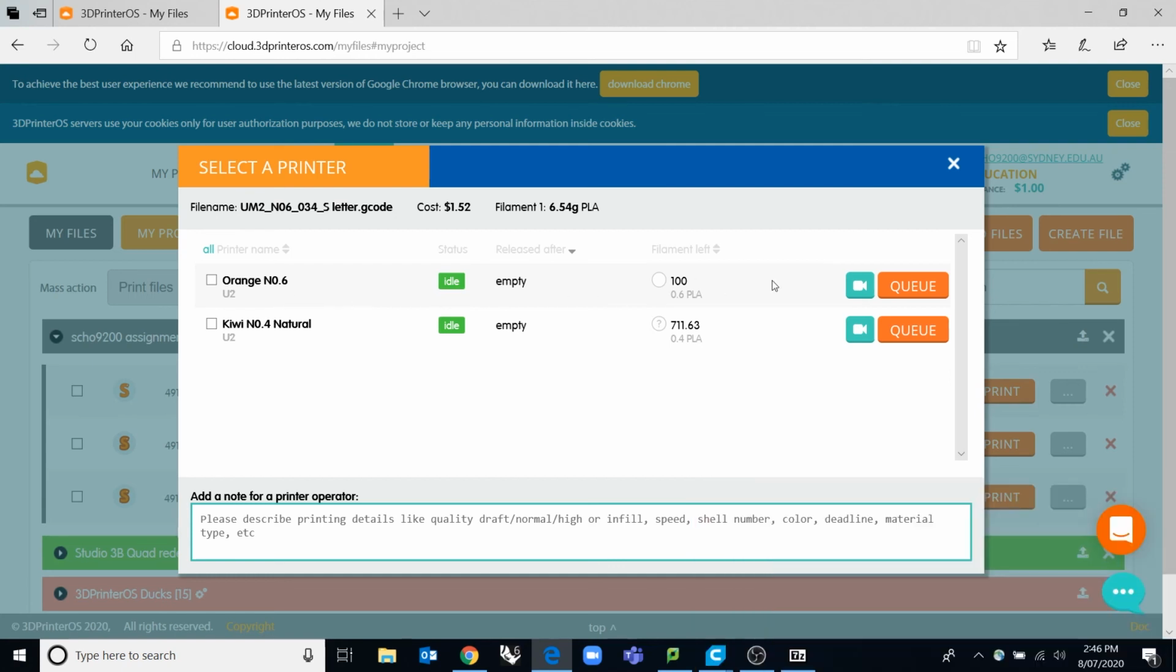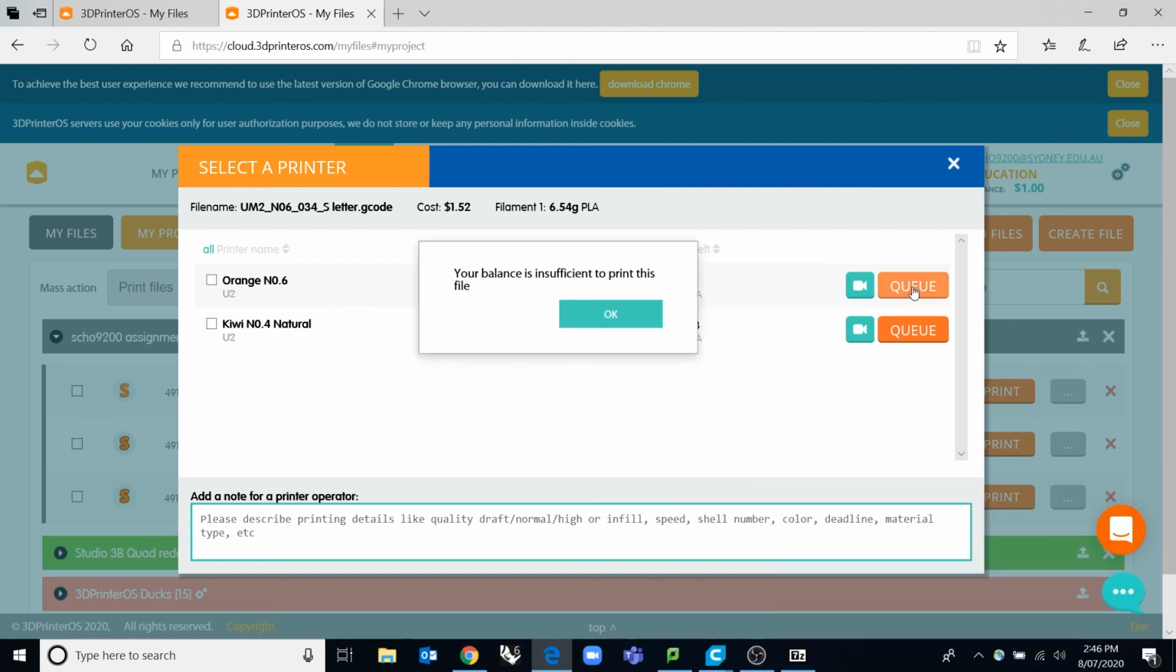So I could queue this one. However, I also need to have more than $1 on my account. Over here you can see I have $1 and it's costing me $1.52. To put money on your account, you can use OneStop, email us the receipt, and we can top up your balance.